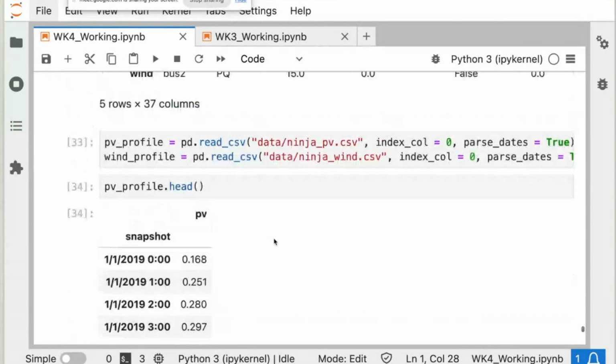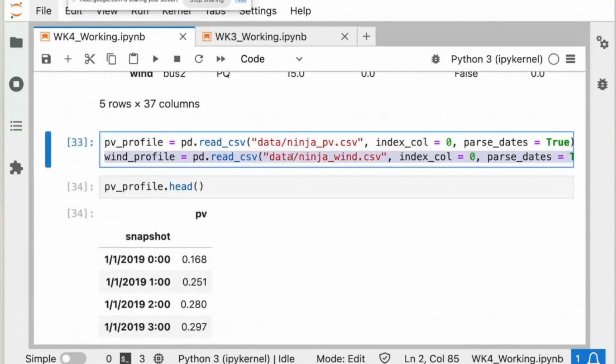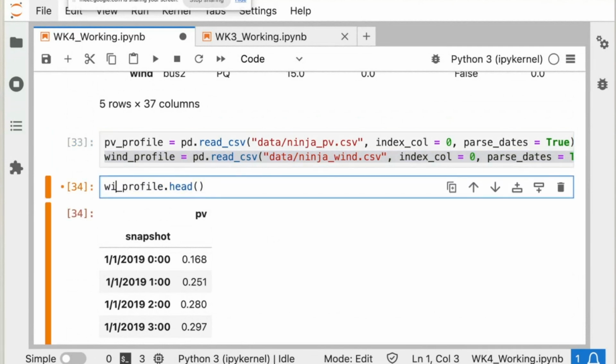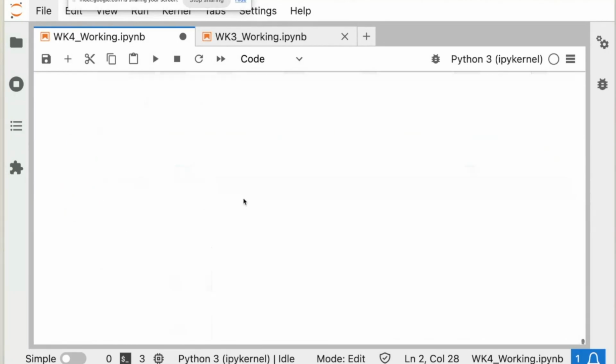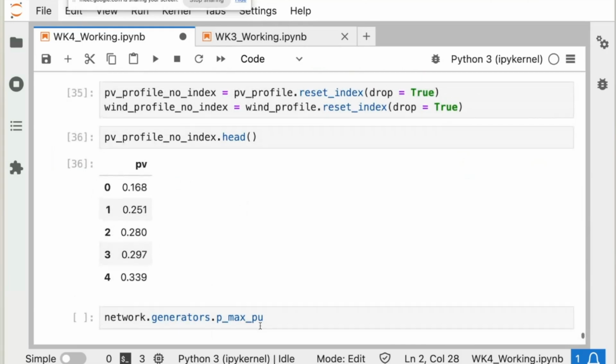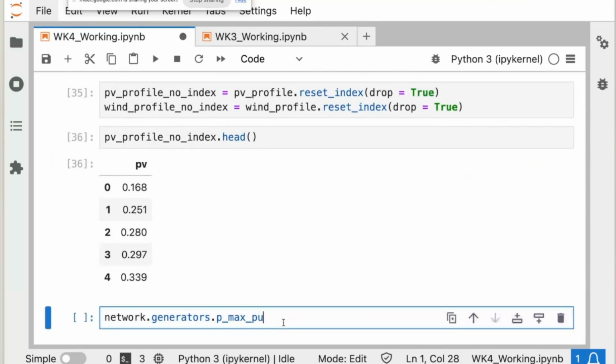So wind profile is not defined means you don't have this one, the second one. You should try wind profile dot head. Probably you might have a typo somewhere here, right? Yes, I was correct. I was not a bad trainer. Okay, let's see this one.